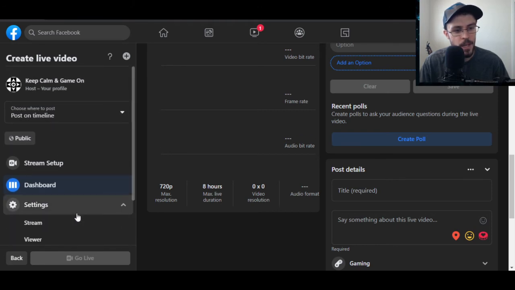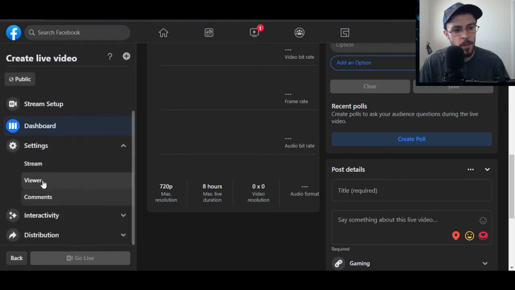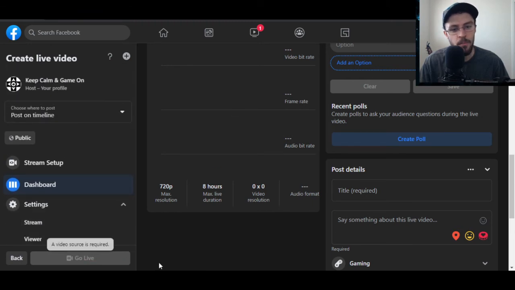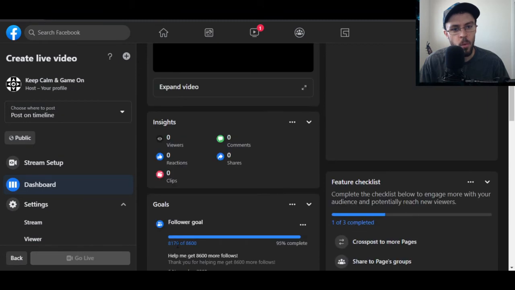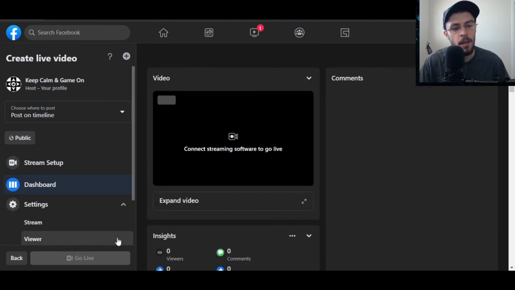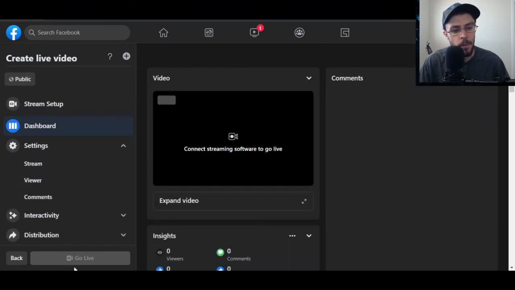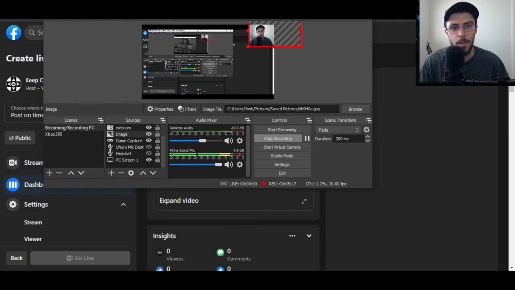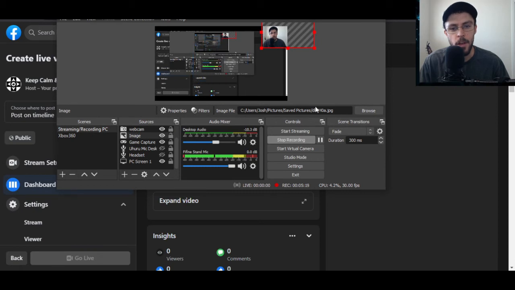You can see your comments, your viewers, your stream. And once you hit the go live button, you should have some more options. I can't hit the go live button now because the source isn't there because I'm not streaming. But basically what you're going to do once you have the stream key and stream server popped in, you're going to go back over to OBS and you're going to hit the start streaming little button at the top here. Okay, you click on this.